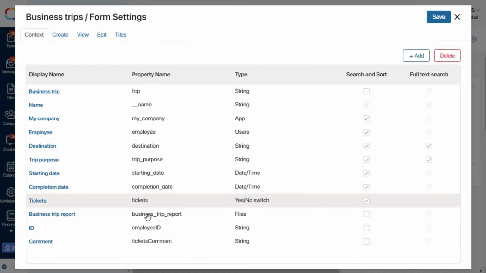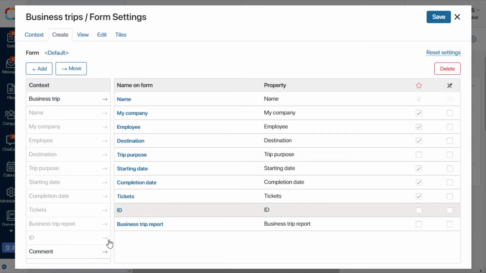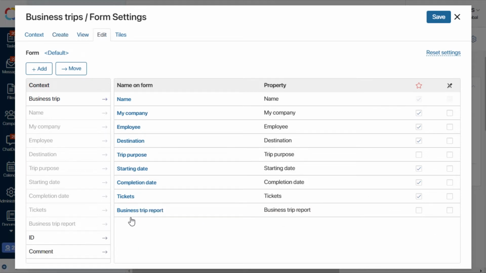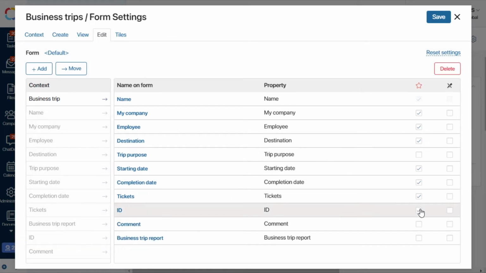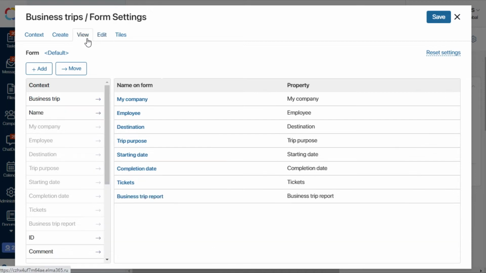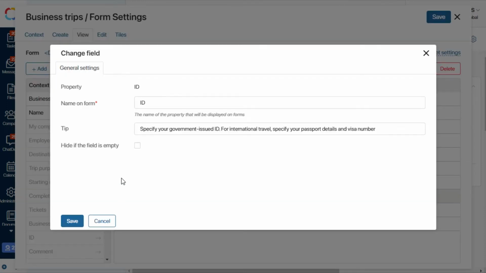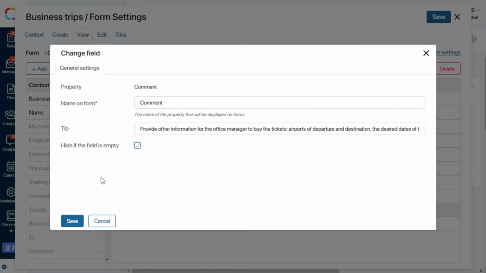Now we need to add these fields to the forms. ID needs to be a required field on the creation and editing forms. On the View form, we need to check the Hide if the field is empty box for the ID and comment fields. With these settings, the fields will not be shown if they are not filled out.